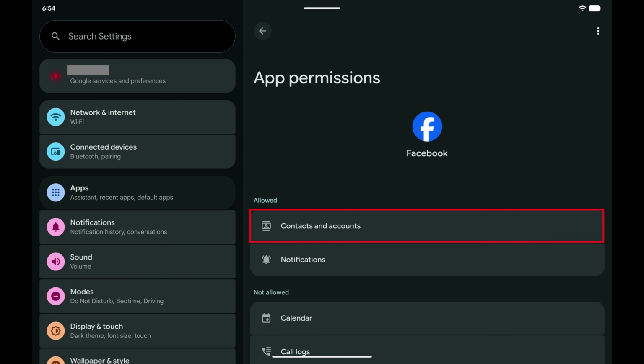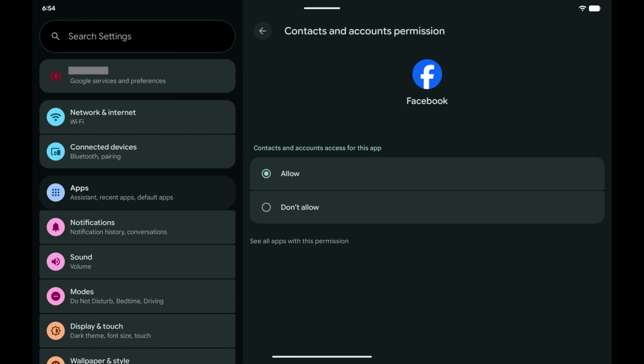Step 4. Tap Contacts. Step 5. Select Don't Allow. Once selected, that specific app is immediately blocked from accessing your contact information.